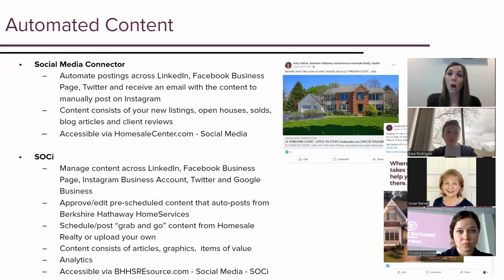Blog articles. The blog articles can be up to 3 a week, and you can pick which days of the week. This is where you may want to do one blog article on Social Media Connector, and then we're going to get into using SOCi content. So my recommendation for you guys would be to use Social Media Connector specifically for it to post your new listings and open house and sold properties, because SOCi is not connected in any way to Bright where it's going to pull in your inventory. It's just content, which we'll talk about in a little bit.